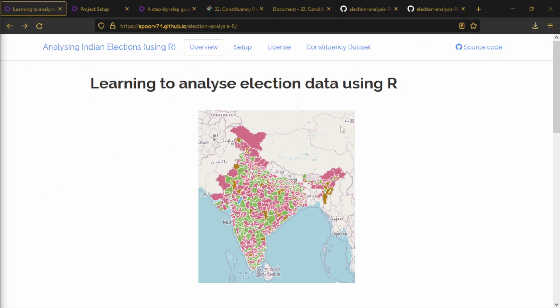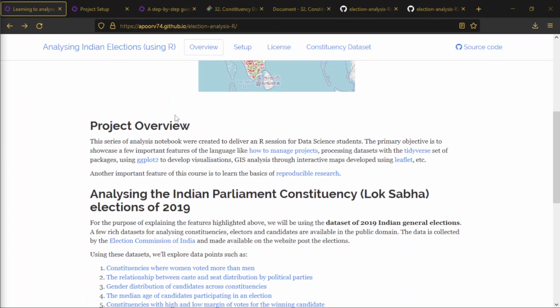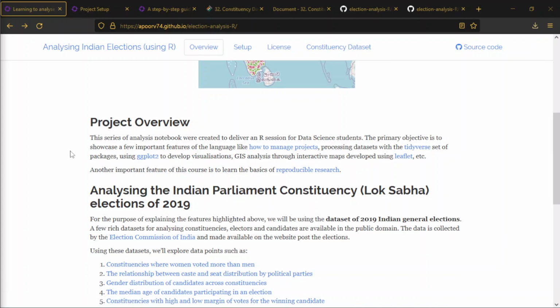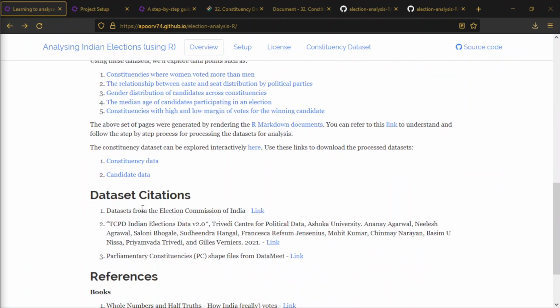So the first page you see on this website is the overview. Now this page contains links to all the analysis that we'll be doing using this dataset. It also contains links to the datasets that we are using in this analysis. So mostly we'll be working with the datasets from the Election Commission of India. The link is here. So all the links to resources such as datasets, scripts, documents, reports, etc. that we'll be using in this analysis are present in the repo.